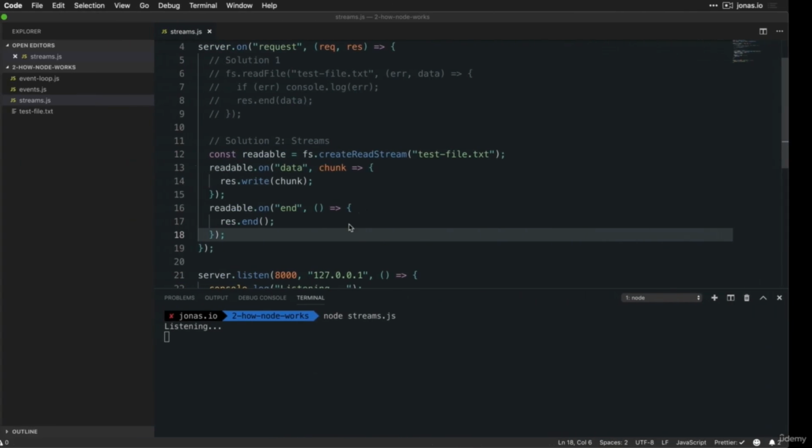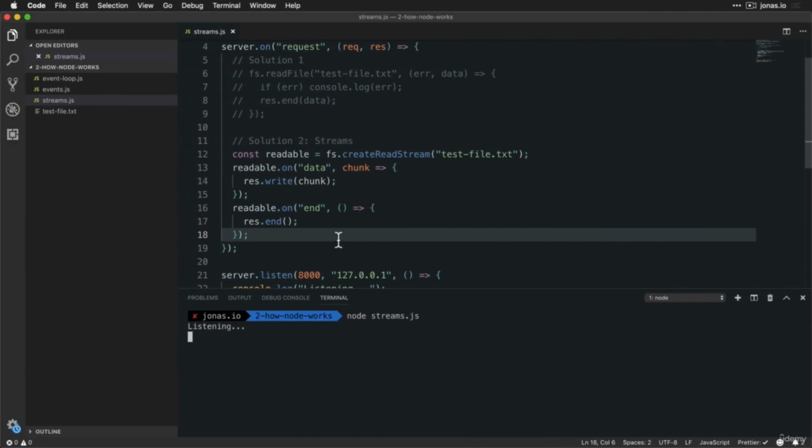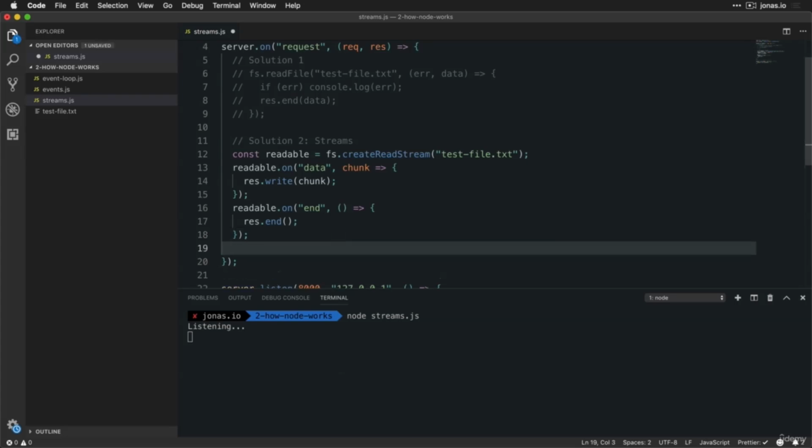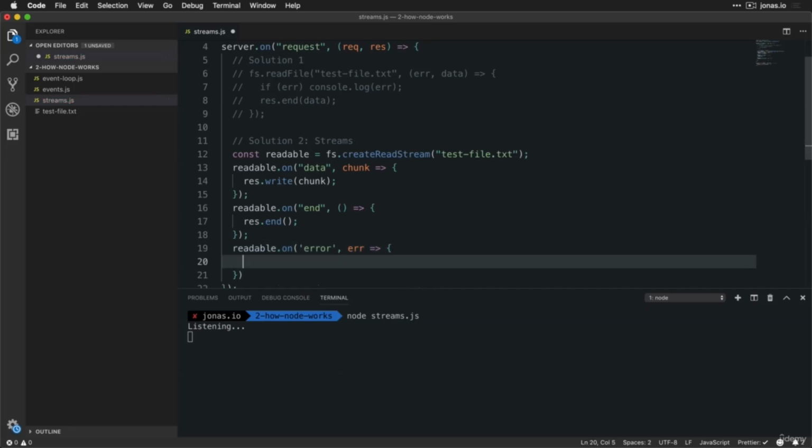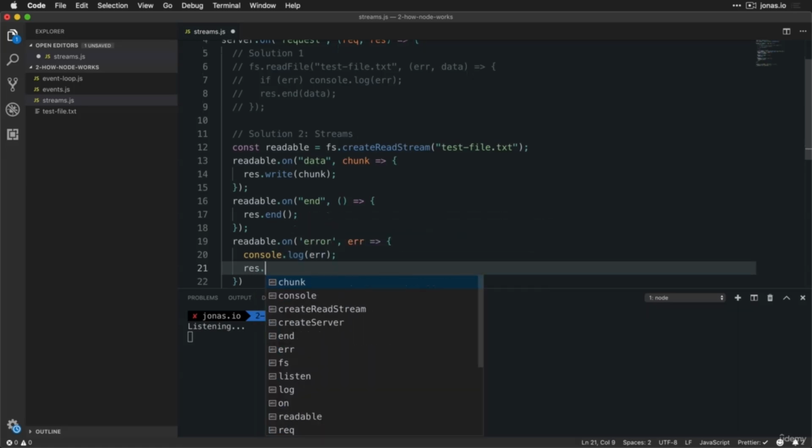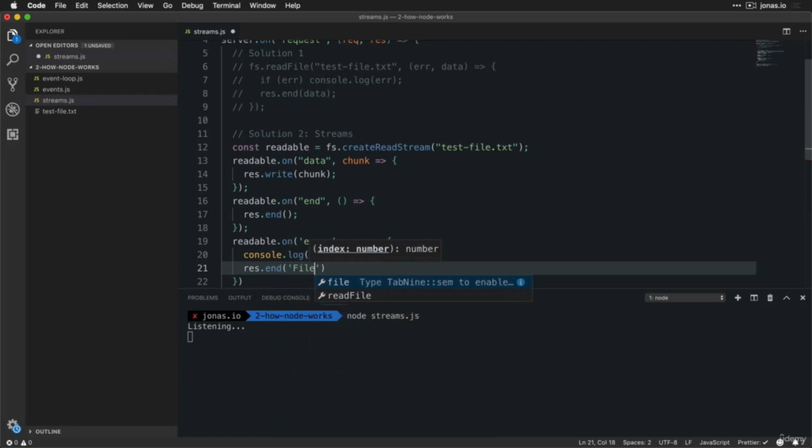Let's stop this here and go back to our code, because I want to show you now that there is another event that we can listen to on a readable stream, which is the error event. So readable.error, and in this callback function, we have access to the error object. Okay, so in this case, we will log this error to console, and then send the result of file not found.